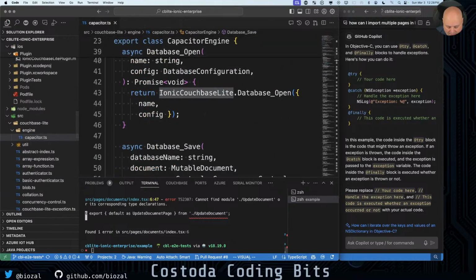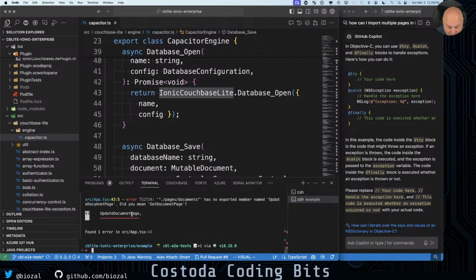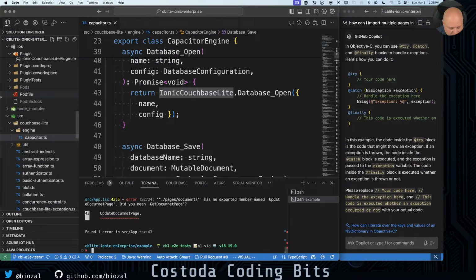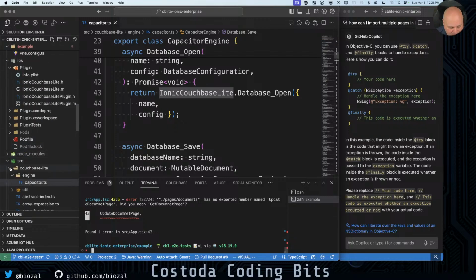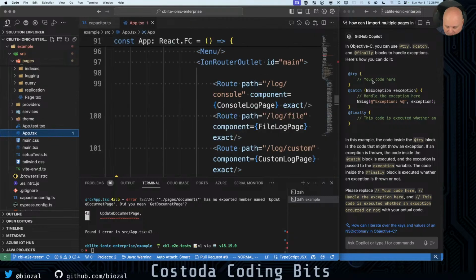This is TypeScript. TypeScript looks a lot like C#. Source app, pages, documents. Oh, I probably have a route to it. Yeah, duh. So if you no longer need a page, it's a bit of a lunch task here, because you kind of have to remove it in multiple places.